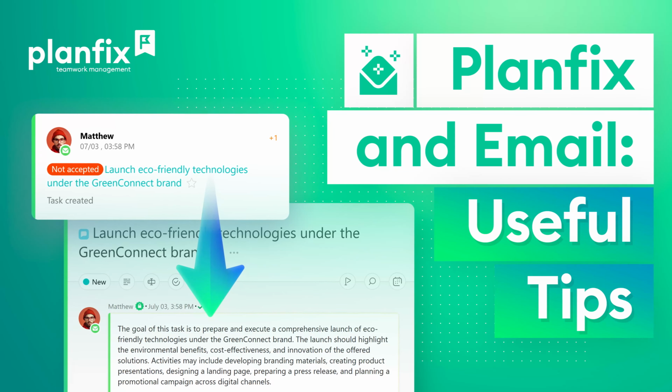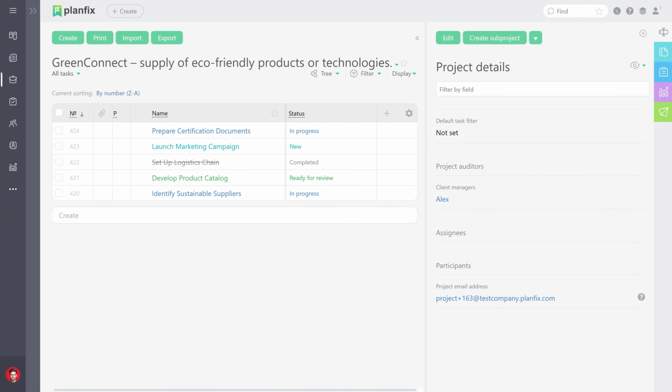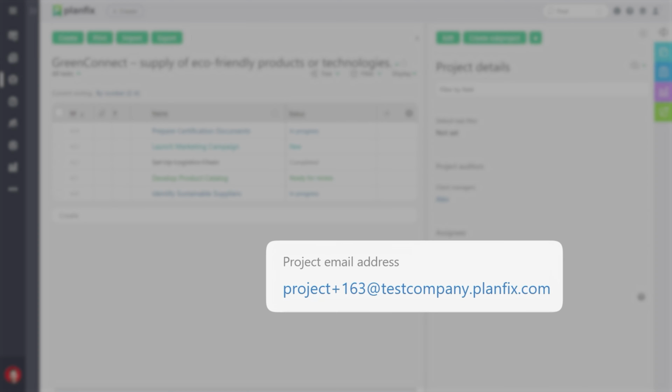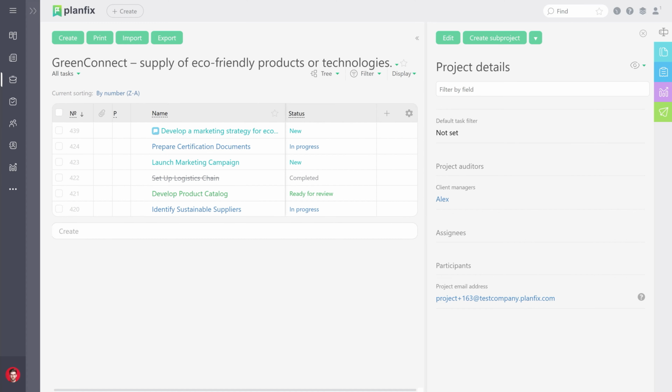To maximize efficiency, the internal email addresses in Planfix automatically convert incoming emails into tasks. For example, each project in Planfix has its email address. When an email is sent to this address, it becomes a task in that project.